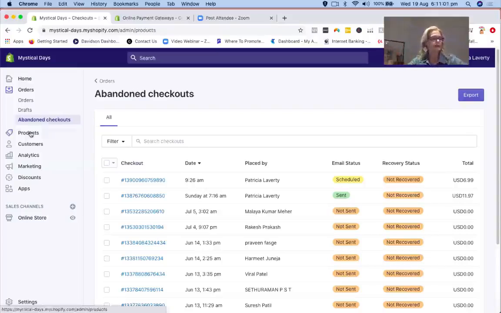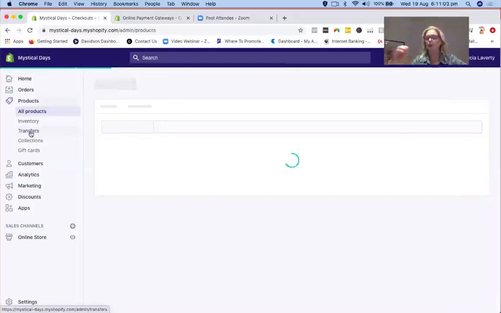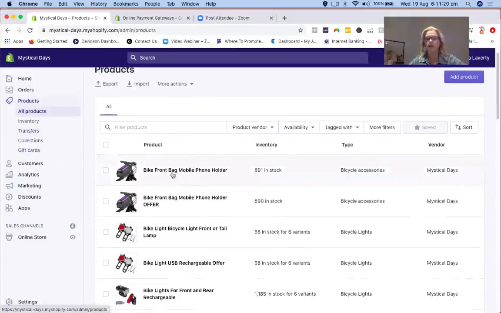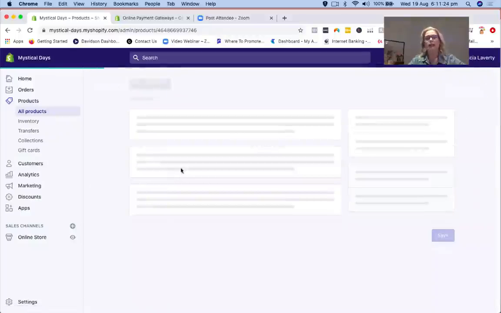Okay, products. Now, I will do another lesson. This is obviously a broad look at all the settings, and I will be doing lessons on certain things as we go through, like how to load your product, etc. So you will be using this area quite a lot to load your products up. And if I just duck into one of them, it's a bike bag, which was one of my testers.